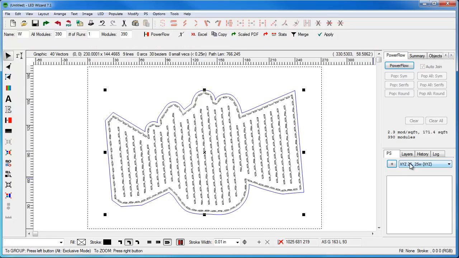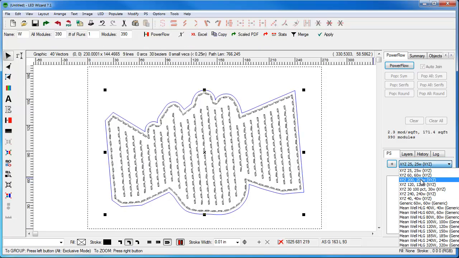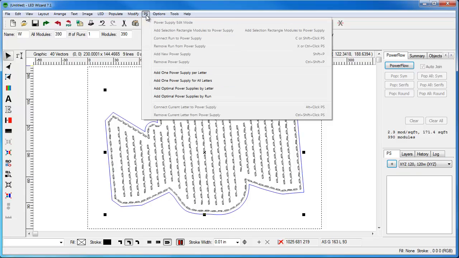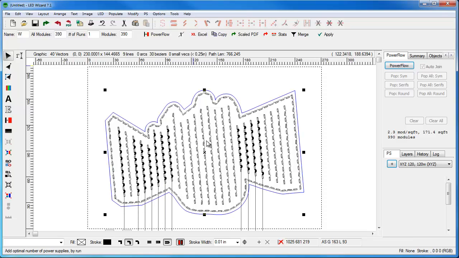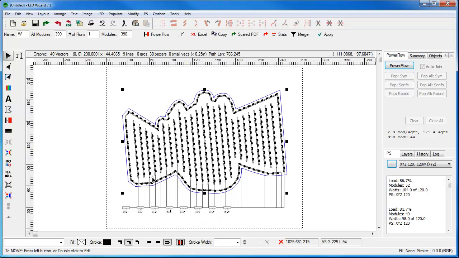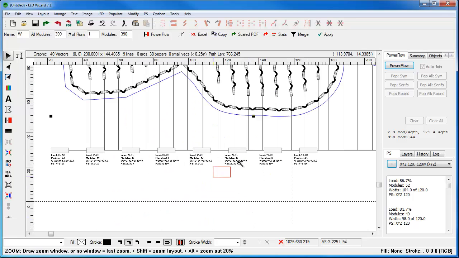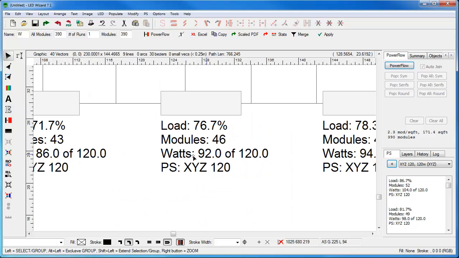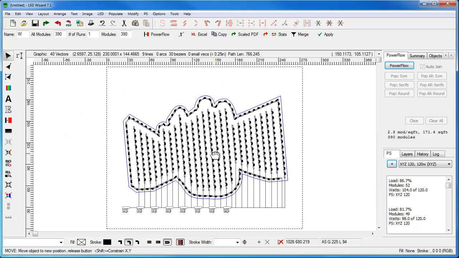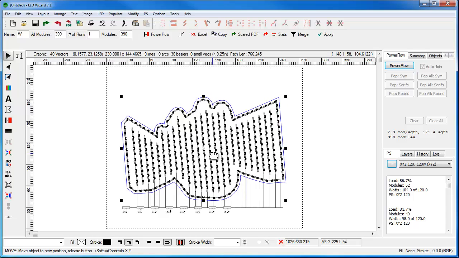So the next step will just be to select the power supply, and I'll select the XYZ 120 watt, go to the power supply menu and say add optimal power supplies by run. So this will load up each power supply, and it takes all these runs, draws these wires down. Here's my power supplies. We show the load percentage, the number of modules, and watts. And so now I can just drag this down. I've got 8 power supplies down here.